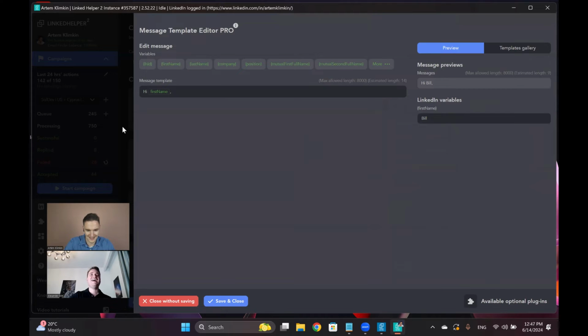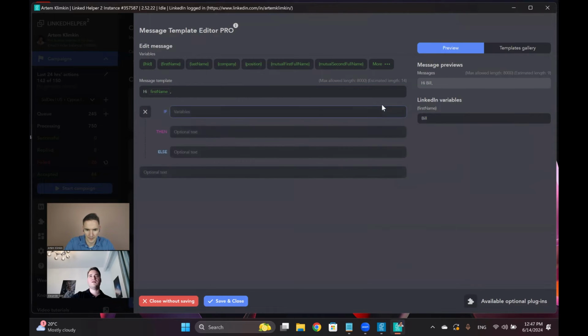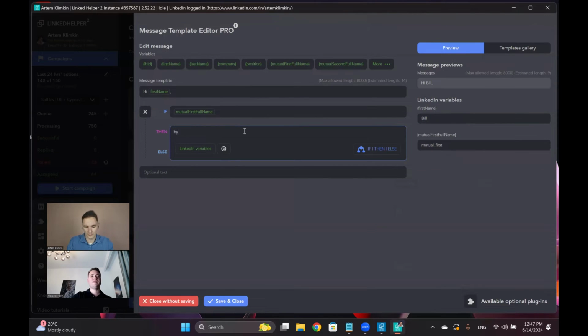Okay, let's click on the message template area where you have "Hi, first name." Just in this area. And you see if then else at the bottom. Let's click it, and let's click mutual first full name. And in the then section, you can write something. By the way, we both know, space, mutual first full name.